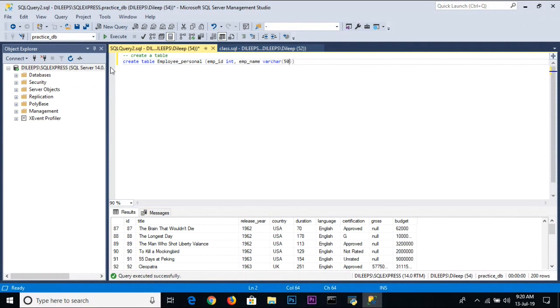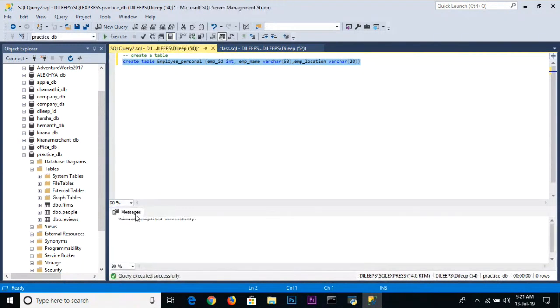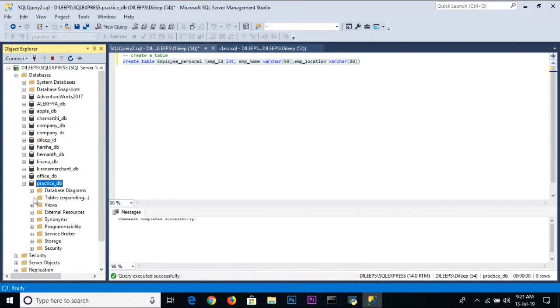Okay, I have written the create table. In my database, we have a practice DB. In practice DB, we have tables: films, people, reviews. There are three tables. So I'm going to create an employee personal details table, with an ID, the employee name, and the location. I execute. Commands completed successfully. Now my table has been created. Just right click on DB and click on refresh. Now see the tables. I have an employee personal table here.